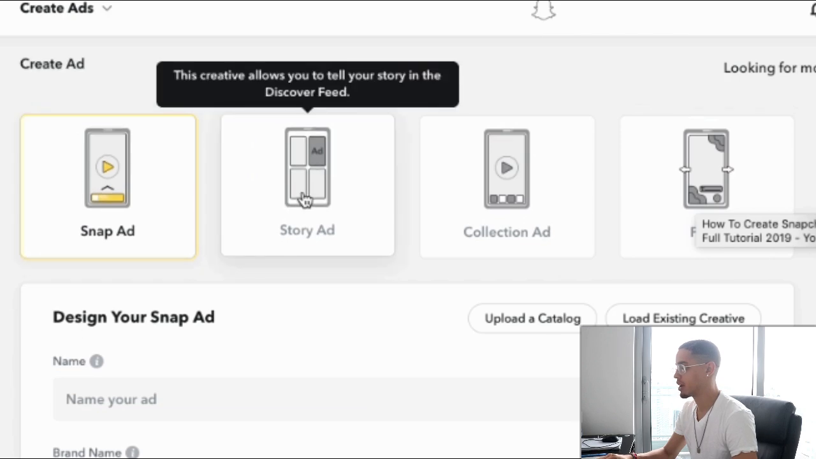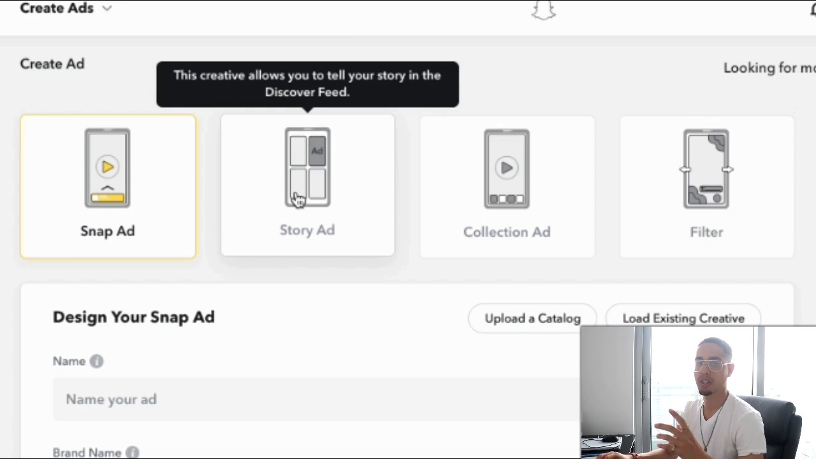The story ad is basically what you're going to find on the Discover feed, right? So whenever you go to the Discover feed, your thumbnail is going to be displayed in front of your target audience. Your target audience is going to be able to click on that sponsored piece of content, and depending on whether they decide to take action or not, they're going to swipe up.